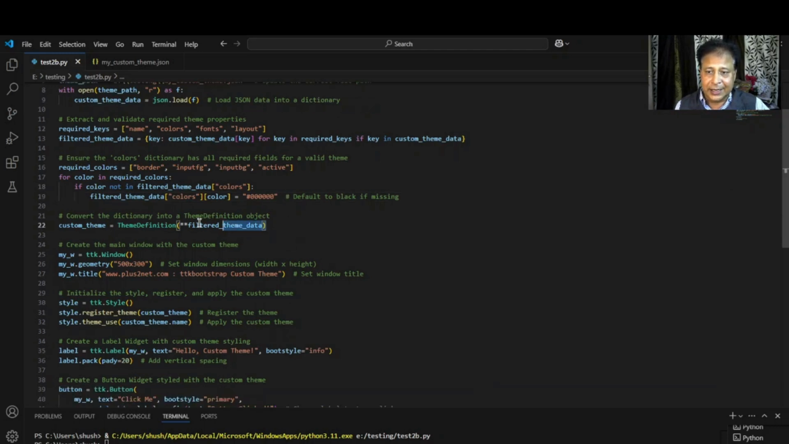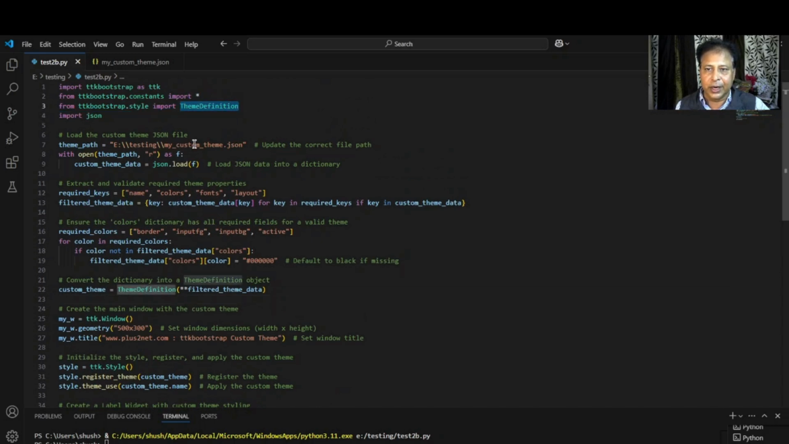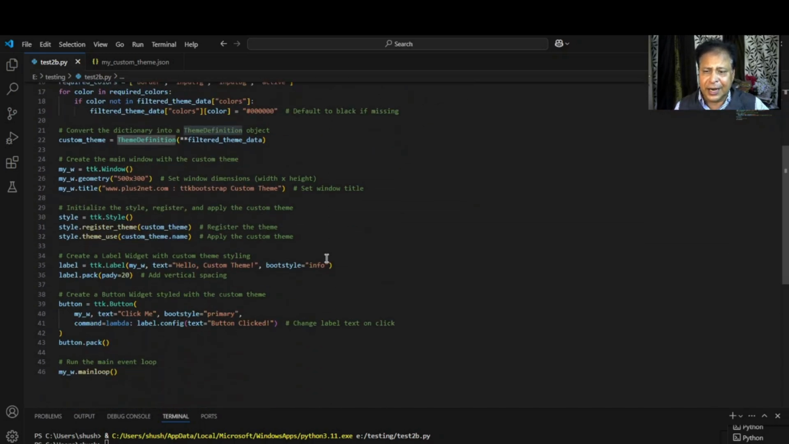Now once your data is completed, here you can see we convert the dictionary into a theme definition object. The two stars mean we open up the dictionary and expand it, and then for the custom theme, we have used the theme definition. Here it is, the library we have imported. Below that, it is just the simple application we have seen earlier. Here you can see these three lines: style, TTK, register the theme, custom theme, and use the theme name we have taken from that JSON file. Everything is taken from there and the theme is applied here.